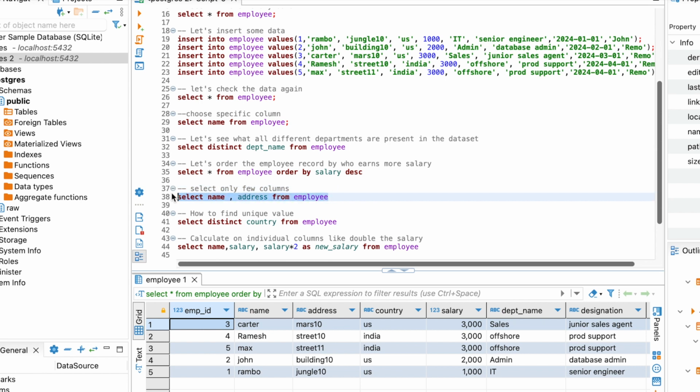This query is very similar to the other query which I ran a couple of minutes earlier, where I was trying to only get the name from the employee. Same way, if you want multiple columns from the employee, you have to give the name of those columns in the select clause. So if I run this, it will just give me name and the address from the employee.